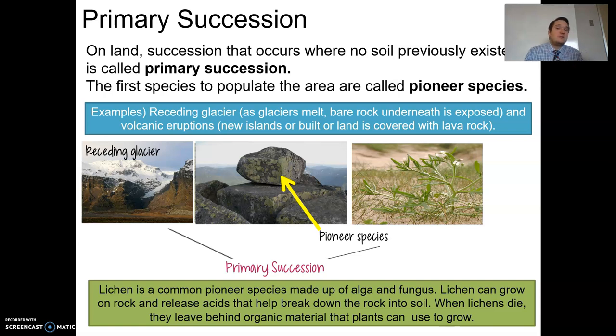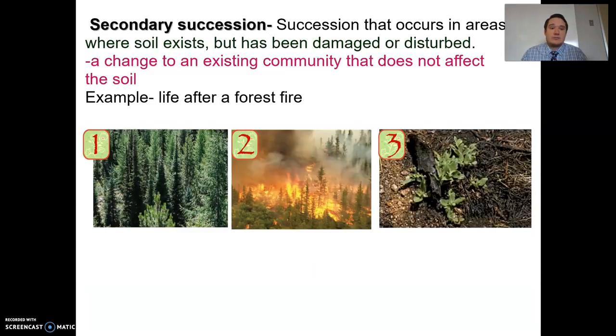So some kind of species has to come along and populate the area and get this process going, because this process takes a long time. It takes many, many years, hundreds, even thousands of years, before we end up with these very big trees in the climax forest. Now we have something called secondary succession.